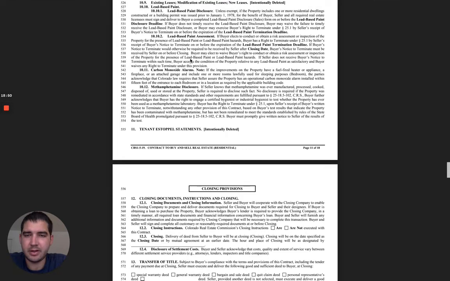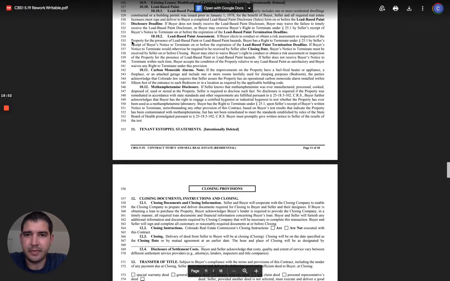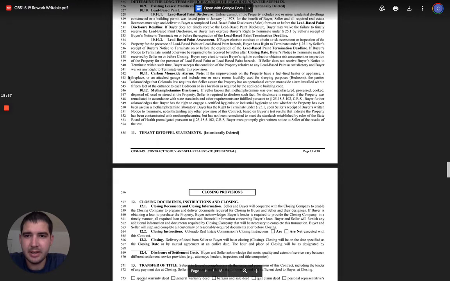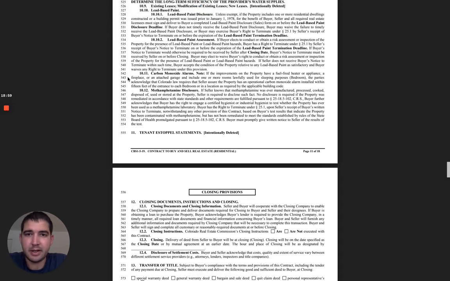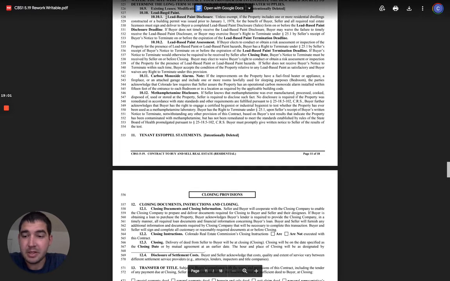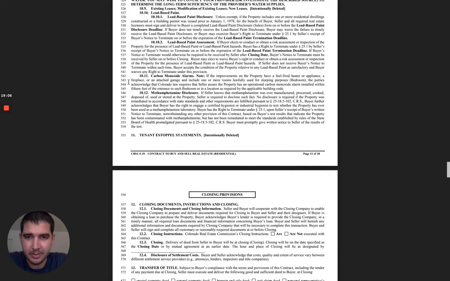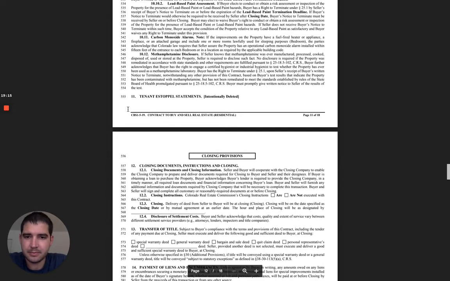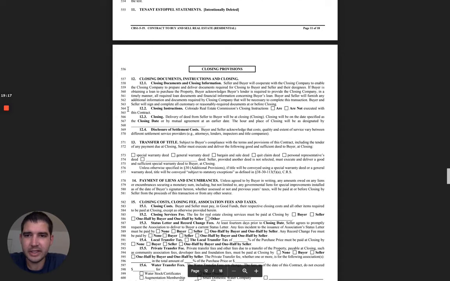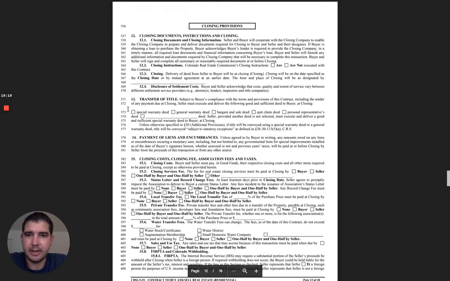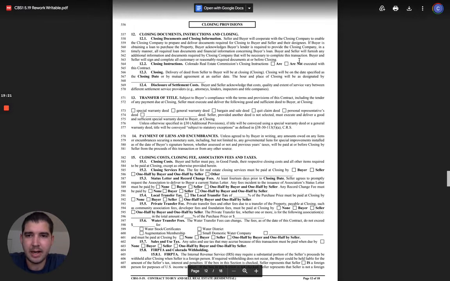Let's see. All sellers are required to have a working carbon monoxide alarm or smoke detector in the property. If they're selling in Colorado, they're required to have a lead-based paint disclosure with the sale of the property, fully executed upon the purchase agreement, if it was built prior to 1978. And if there was ever meth cooked or smoked in the house, then they're required to disclose it if they know.